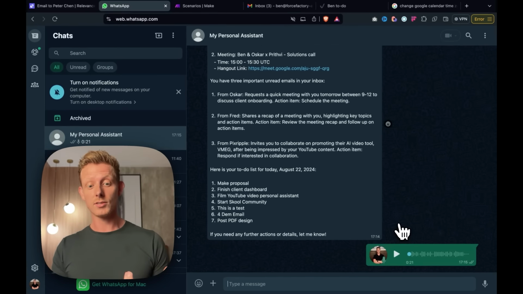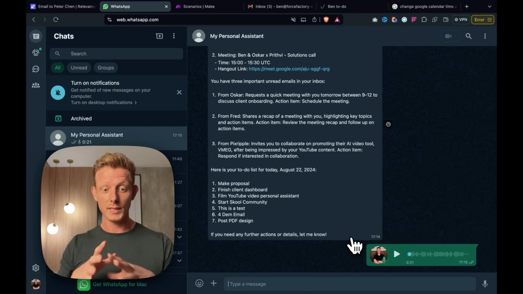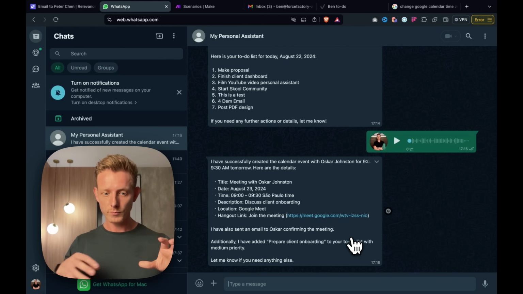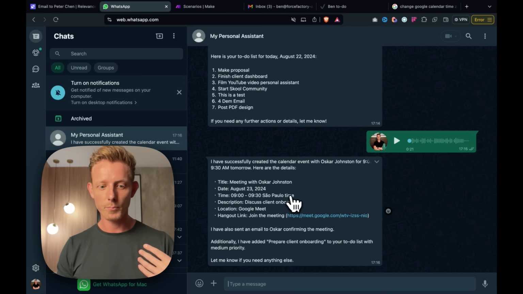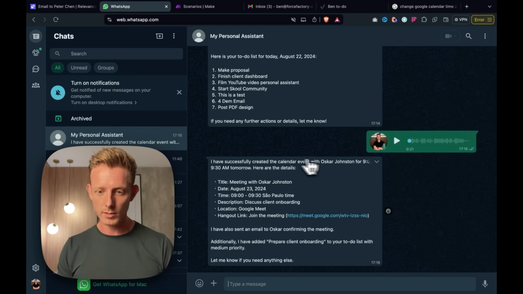This is why these agents are so powerful, and I think a really good use case, because you can come with these complex queries. These agents can break them down and give it to the right agent to perform these complex sort of executions. So we got it back. I've successfully created the event with Oscar Johnston. I've also sent an email to Oscar confirming the meeting. Additionally, I've added prepare client onboarding to your to-do list with medium priority.